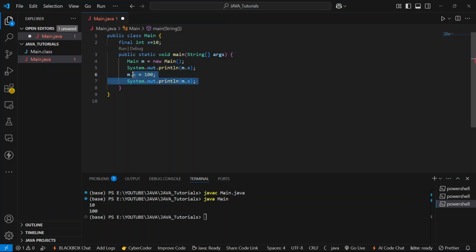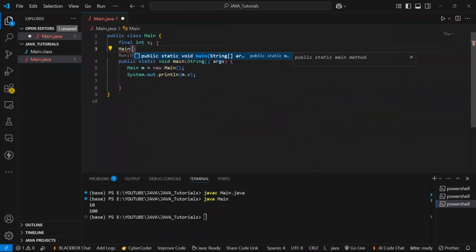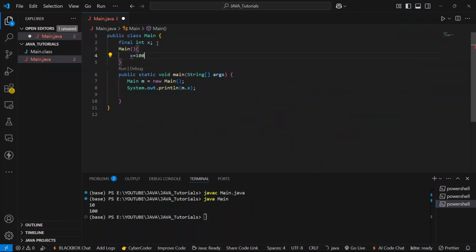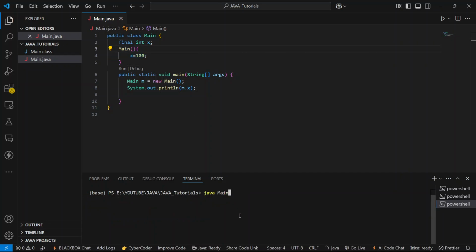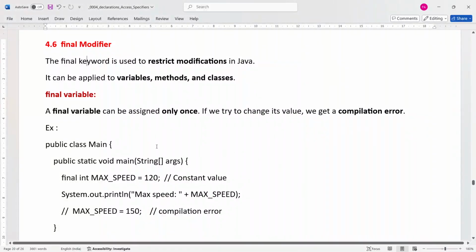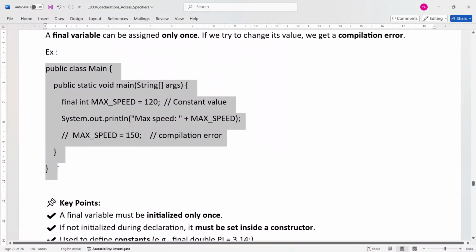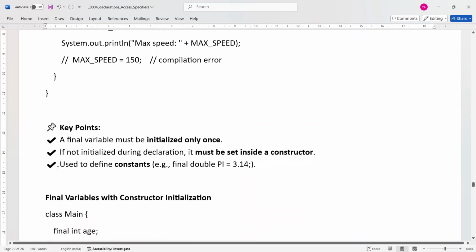Another point is, if we do not initialize the value at the time of declaration, we must initialize the value of x inside the constructor. So here we can initialize the value. If we forget at the time of declaration, we can initialize inside the constructor. It is valid. If I compile and run the code, it works fine. So here is a similar example which I have explained, and let's see the key points.